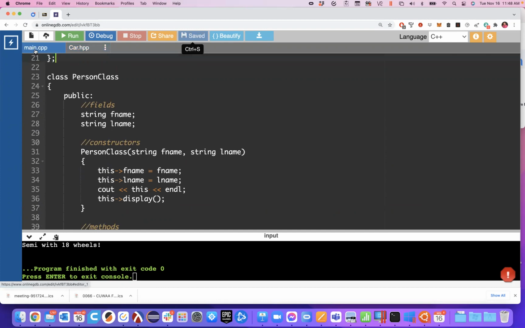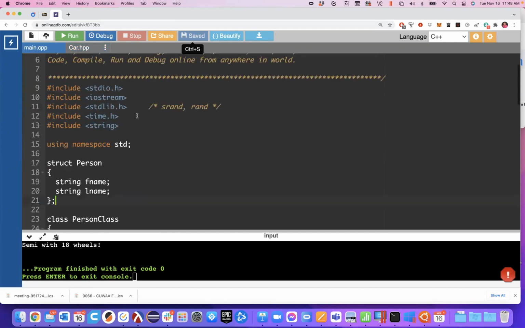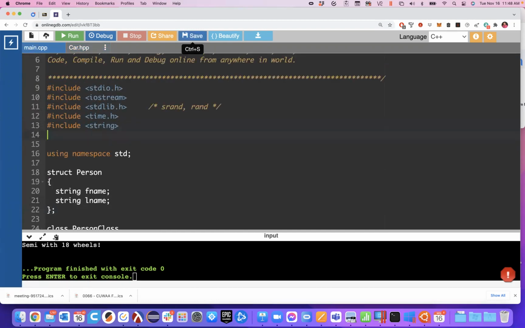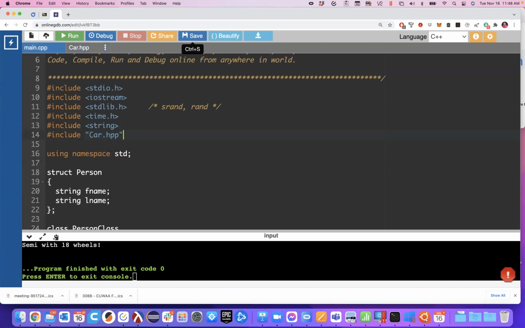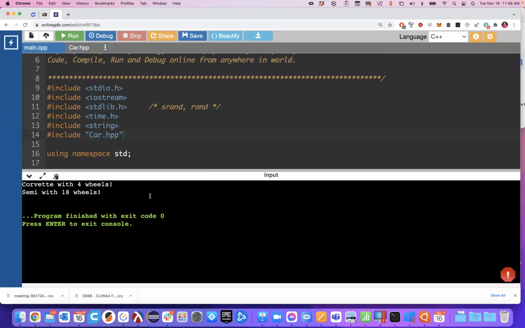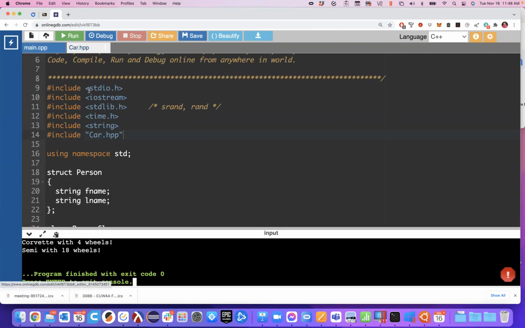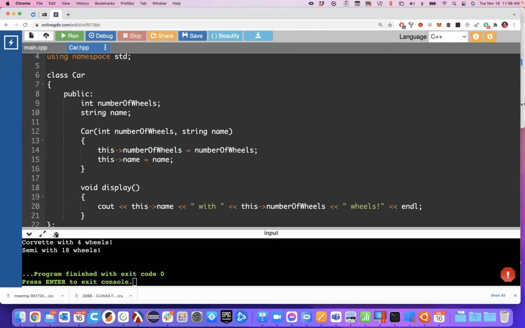So now here in main, I'll go ahead and say I want to include car.hpp. And notice we get the same output. So what I did is I moved my stuff outside of this main.cpp into what's called a header file.